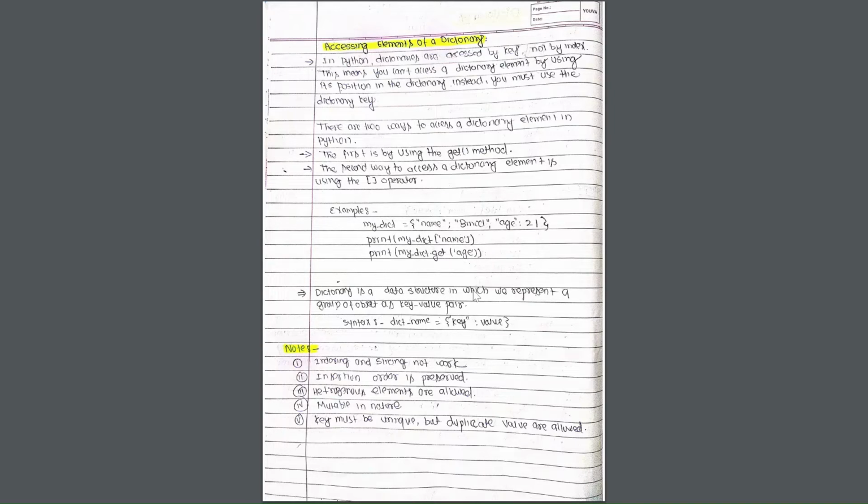Dictionary is also a data structure in which we represent a group of objects as key-value pairs. Syntax: dict.name, key value. Note: indexing and slicing do not work because in a dictionary, we have to access the element by using the key value. That's why indexing and slicing does not work in a dictionary.